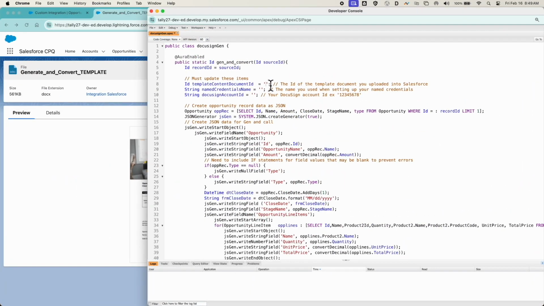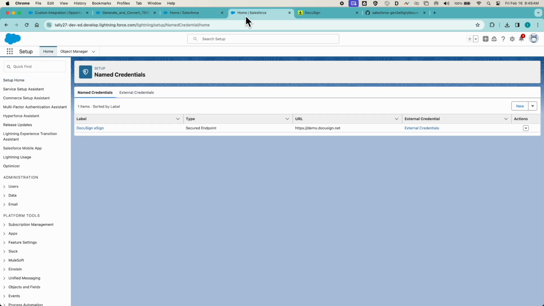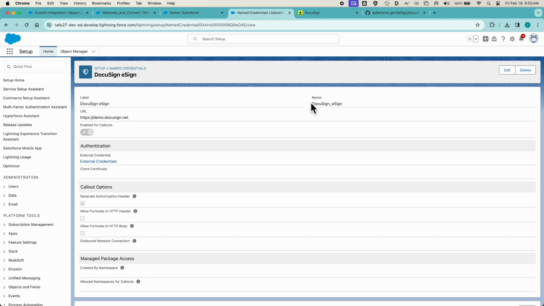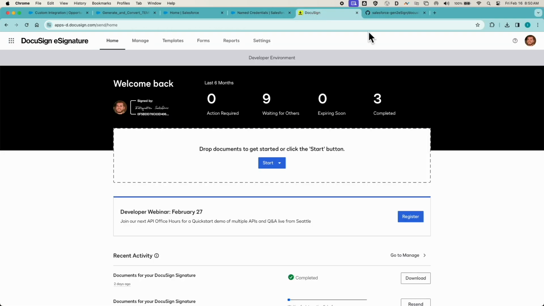Next is the named credentials name. And you chose this when you configured authentication to DocuSign from Salesforce. If you haven't already done this step, I've included a link in the description below. You'll want to go through those steps before continuing. And last is adding your DocuSign account ID.